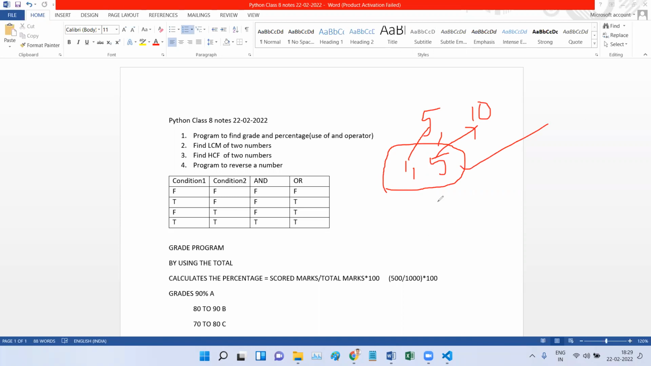Let me take 4 and 8. We start from 1 and go to 4. Is 1 divisible by 4 and 8? Yes, 1 is a factor. 2 is divisible by 4 and 8? Yes, 2 is a factor. 3 is divisible by 4 and 8? No, so 3 is not a factor. 4 is divisible by 4 and 8? Yes, 4 is a factor. Then what is the highest common factor of both numbers? 4 is the highest common factor of both the numbers.